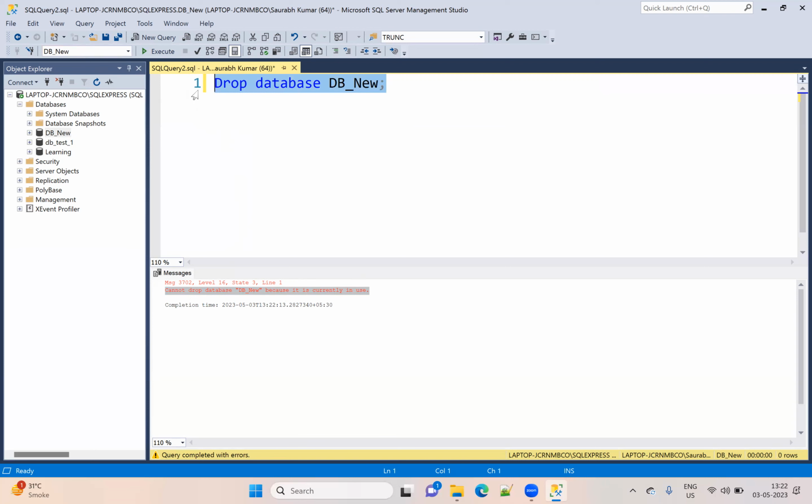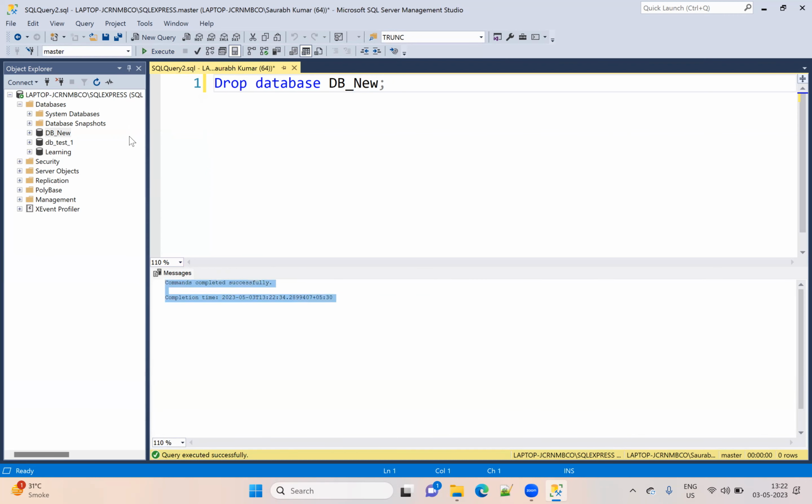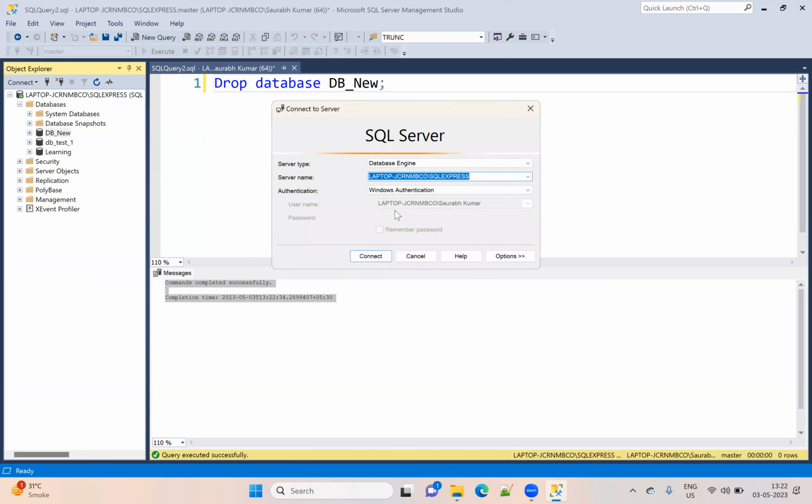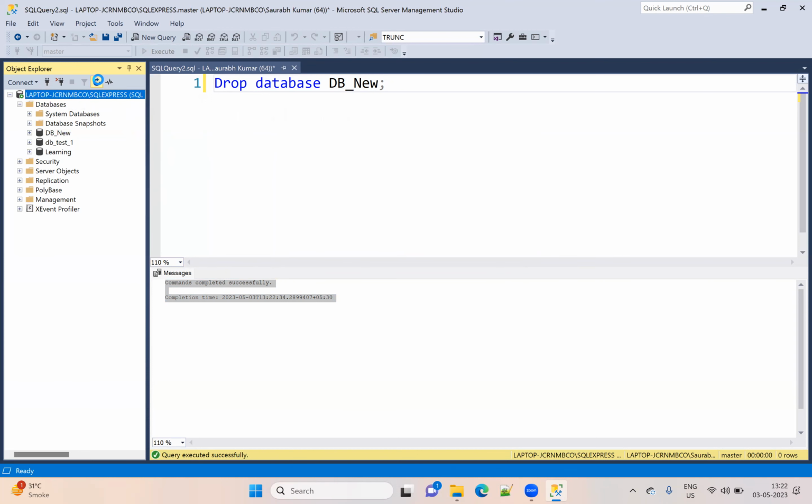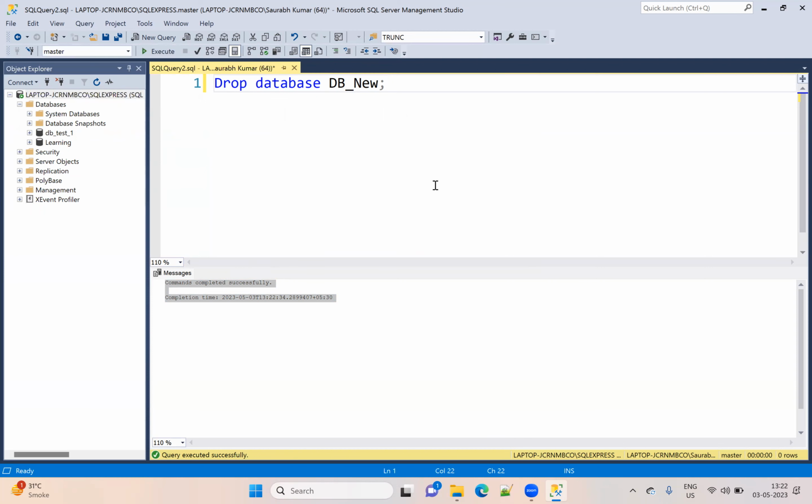Now to drop this, what we are supposed to do is go to the master database, correct? Okay, now we are outside this, and then if we run the query, it will drop the database, correct? The query ran successfully, and if you refresh here, this must be gone. Okay, somehow the refresh is not working. Let me reconnect and refresh here. Now if you go here, db_new is gone, correct?